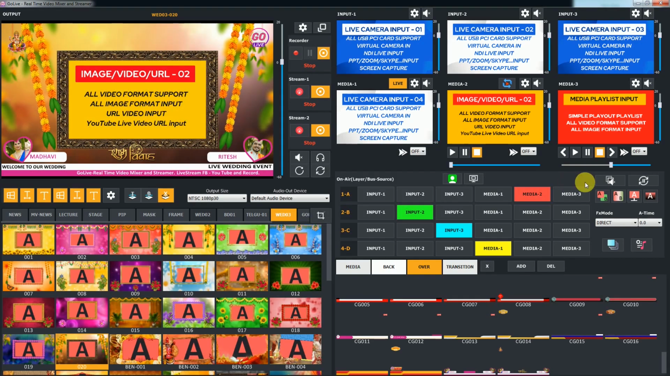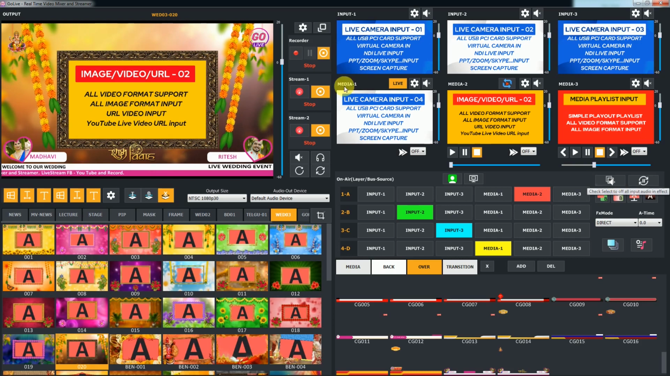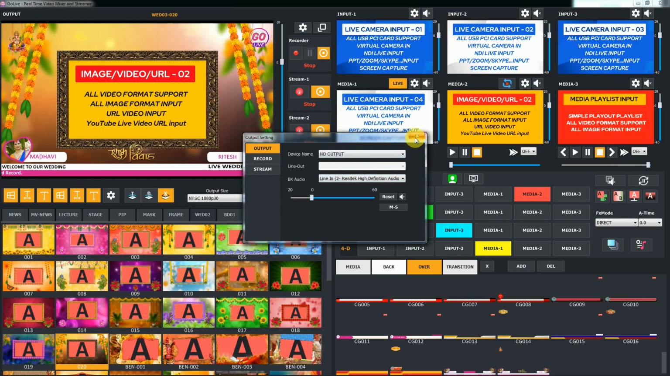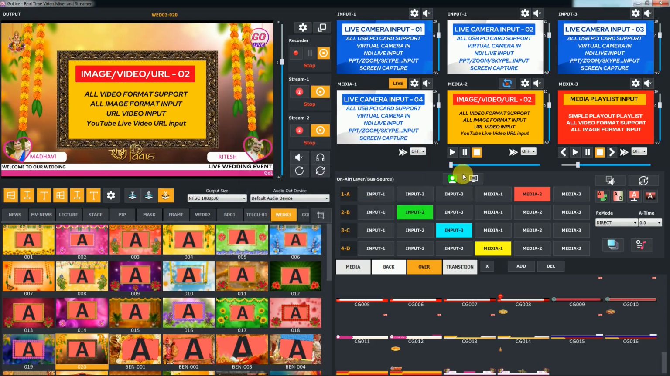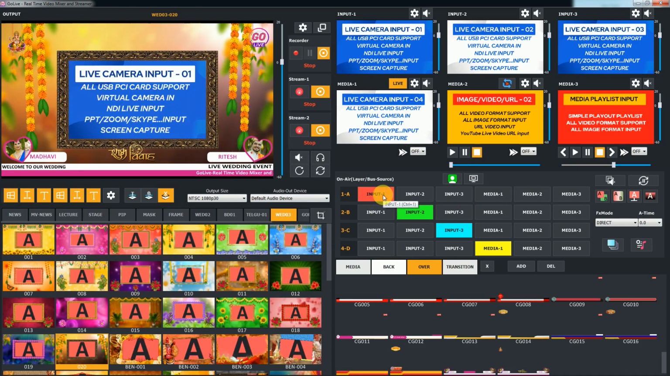If you click and select this button, only the background audio will be output. If you turn it off, the background audio and the audio of the input shown in the output will be mixed. Right now the line in audio is in the background and the button is off. Due to this, the current input and line in audio will be mixed and will come to the output.